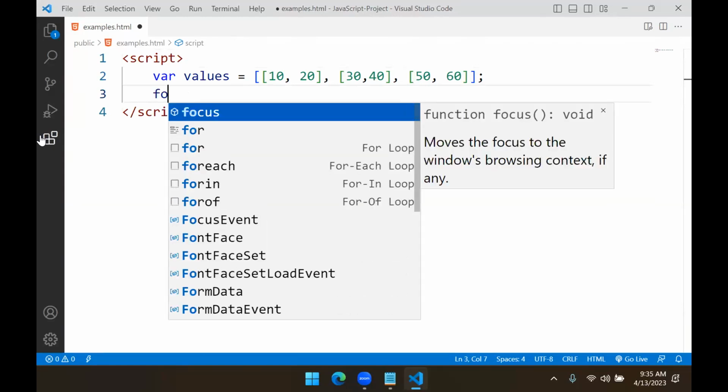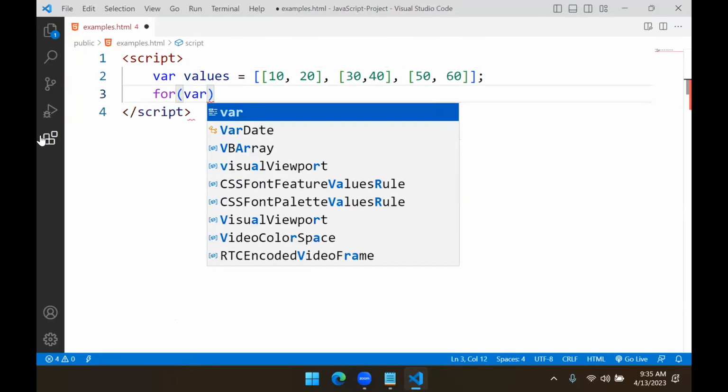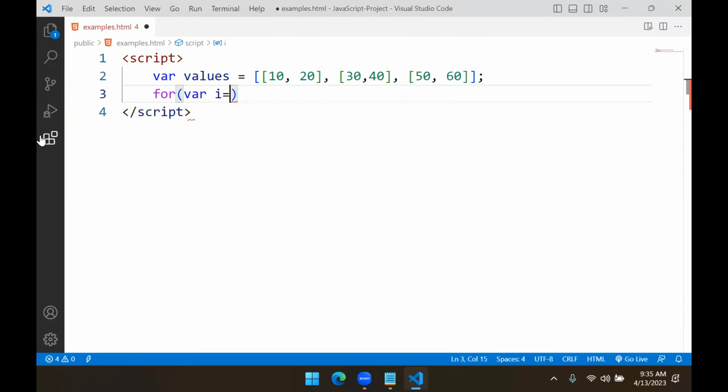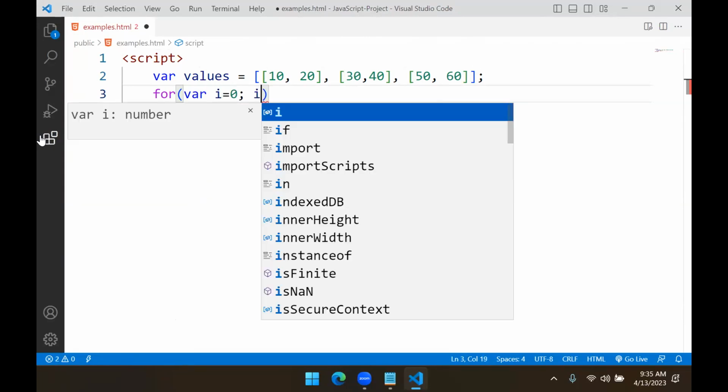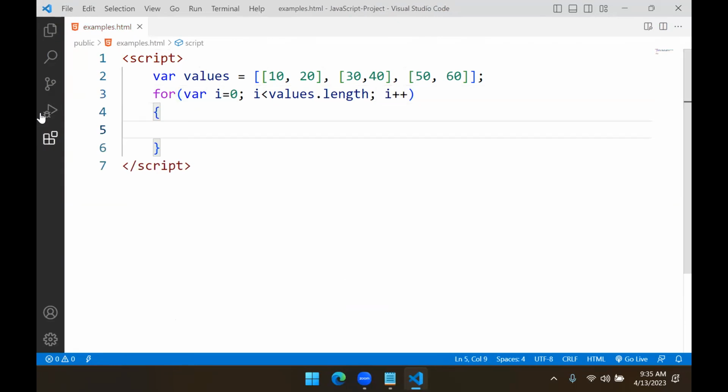First, we are writing for. For var i is equal to 0, i less than values dot length, i plus plus. That means we are reading all the values from this array. So 0 refers to the first array. In that array, again, two values are there.